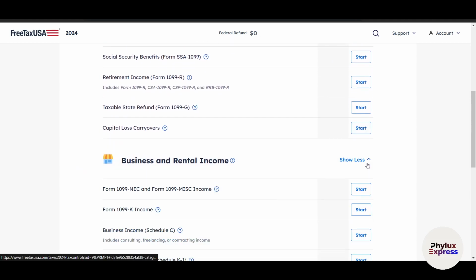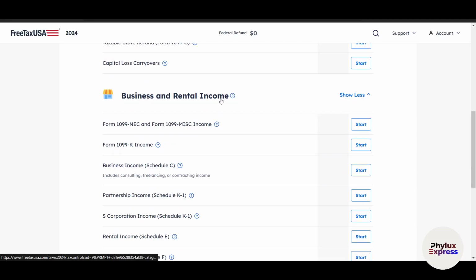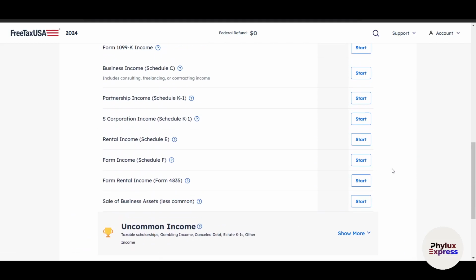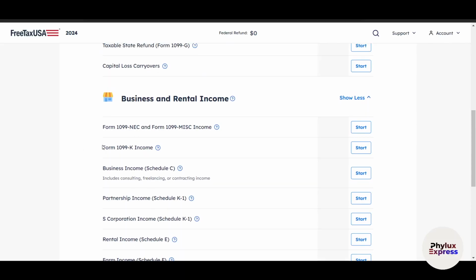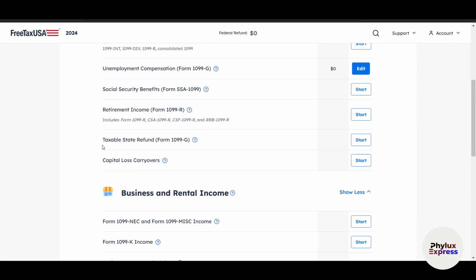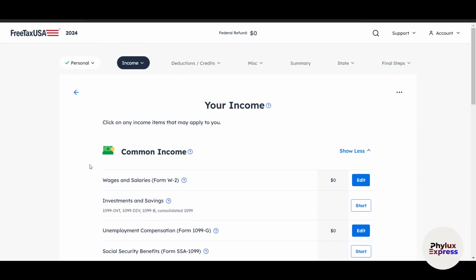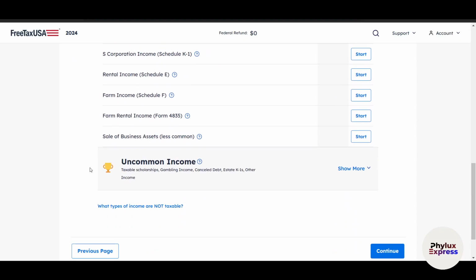Once I complete it here, it will ask me about business and rental income. So if you're getting rental income or any kind of business income, then you have to fill up all this information. And if you don't have any idea what this form is and what its purpose is, then I will advise you, don't fill in all this information by yourself. Make sure you watch some more videos, or go and take help from a professional who will help you file all these documents.